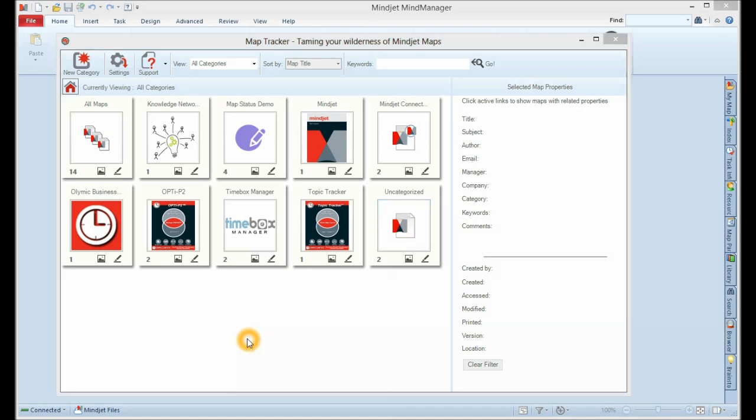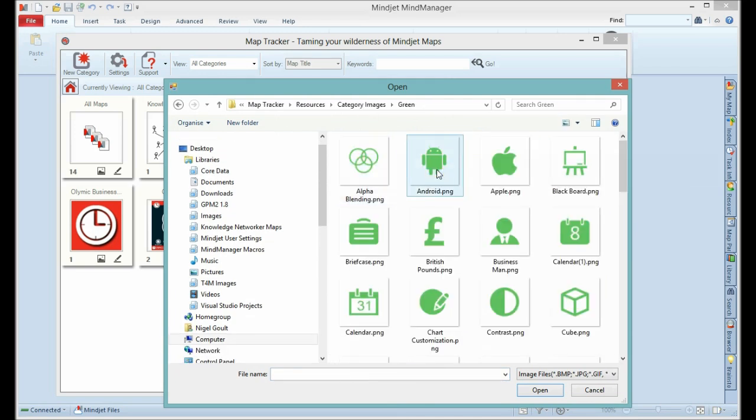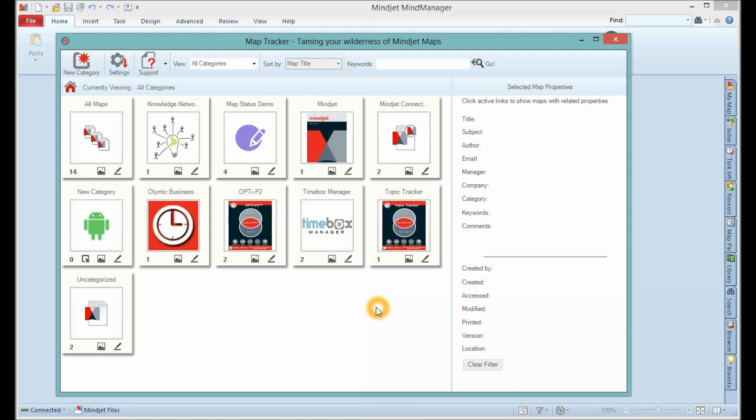You can add new categories to Map Tracker using the New Category command. Once you click the command, you will be asked to enter a category name. You can then optionally choose to place an image for the category. Map Tracker comes with 50 images to get you started. You can also enter a description for the category. Once completed, click Create to add the category to Map Tracker. The new category will then be displayed in the tile view.